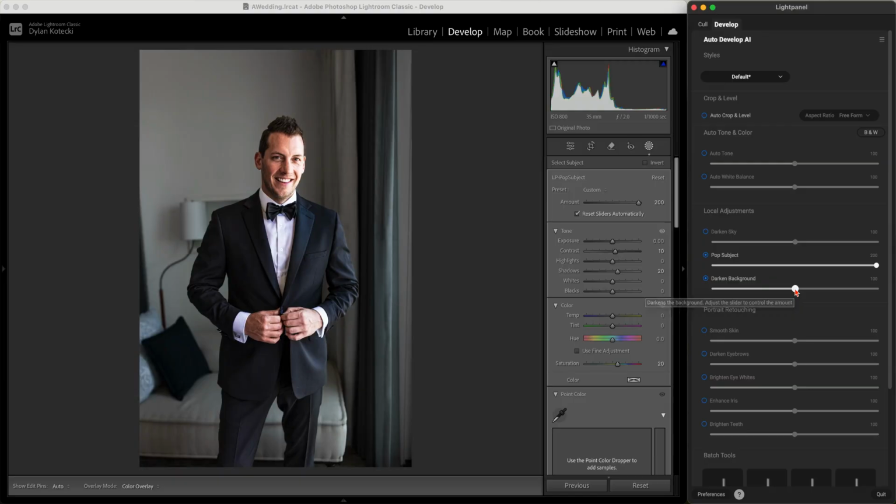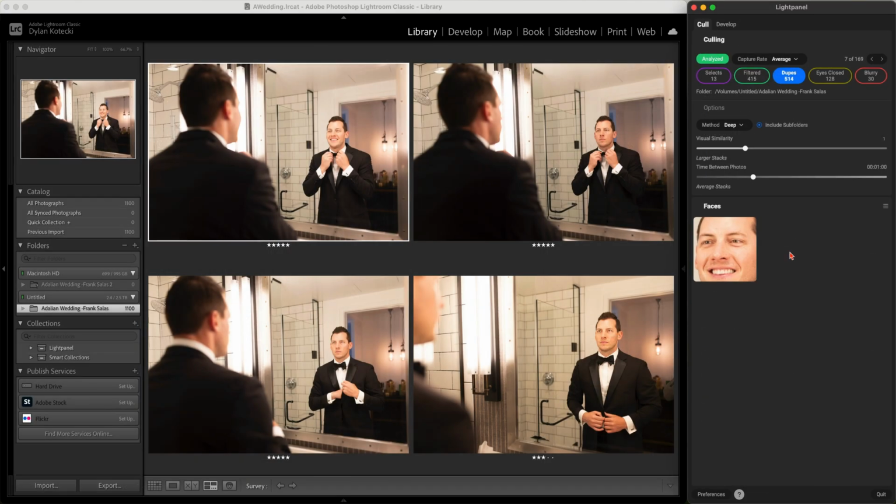Hey everyone, in this quick video, we'll use ON1 Lightpanel's local adjustments to make our subjects pop and darken the backgrounds for stronger separation. So we're inside of Lightpanel and we have Lightroom opened up right next to it there.